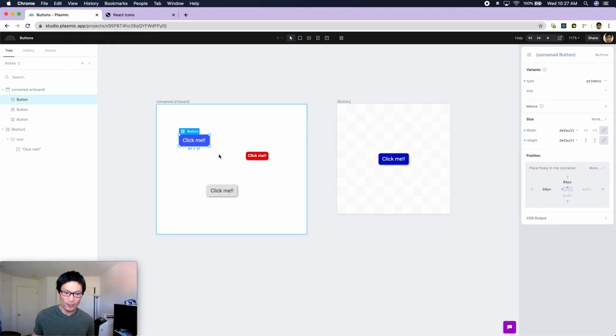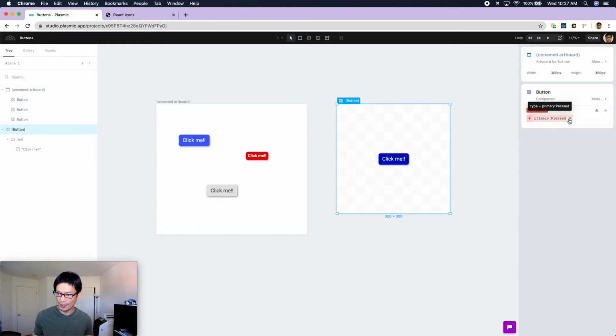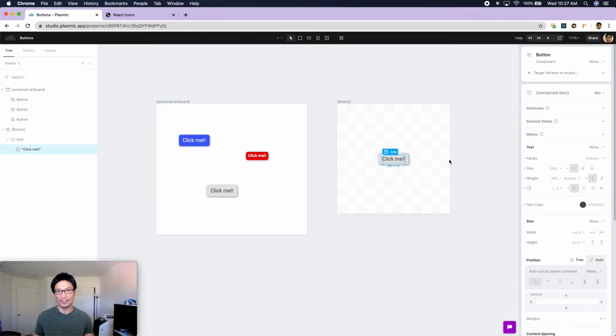So the way to allow people to customize the content of a component is by creating what we call a slot. A slot is a hole in a component where people can plop in whatever arbitrary content they want. So in this case, for a button, we care about designing what the button looks like, but we don't care about what the text looks like. We want people to be able to put whatever text they want into that button.